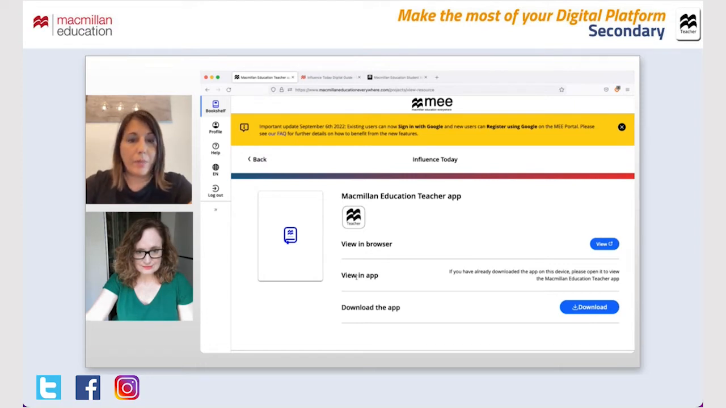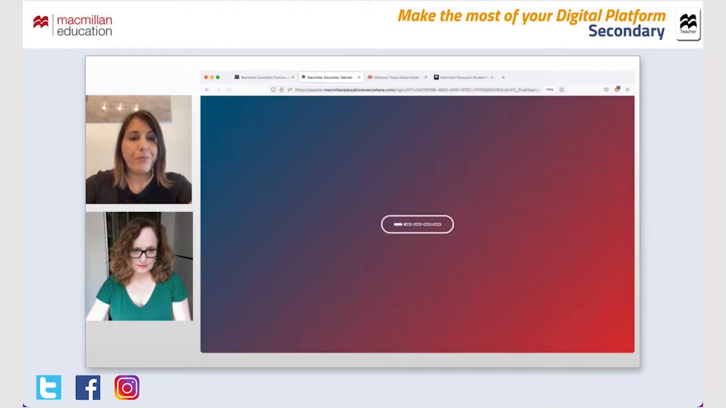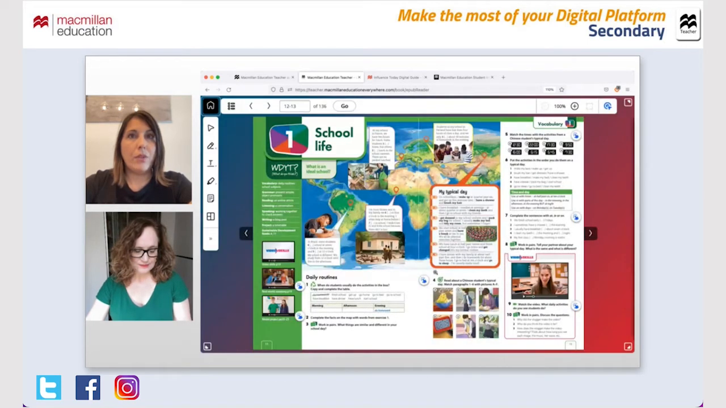Then this viewing app, if you already have downloaded the app from previous years, this is a reminder that you don't need to download it again. Simply open it and log in to access the content. So for this webinar, we are using the view in browser option. So let's click on the view button. And the first thing you will see is the page view of the book.